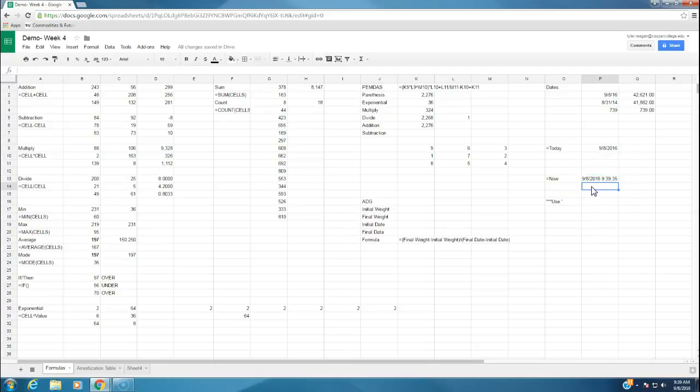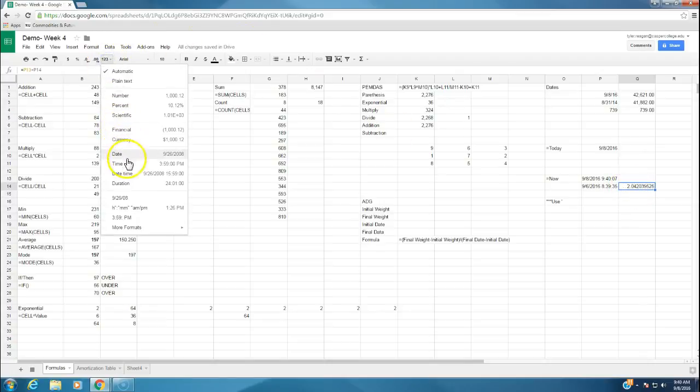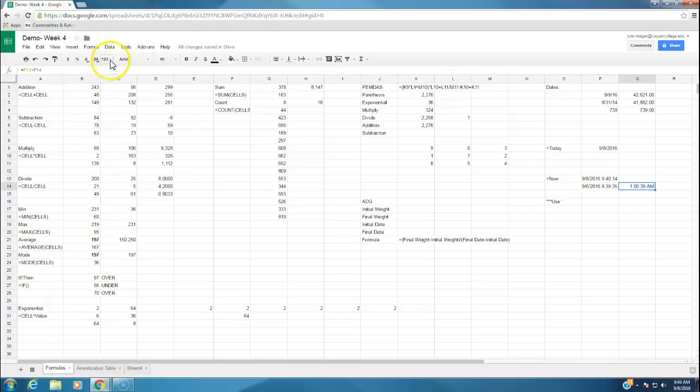So if you wanted to figure out, you know, if this was 9-6-2016 and the time was 8:39:35, you could come in here and say equals this minus this to figure out how much time has lapsed. Here it's saying 2 days, and if we change this into time, well, we're going to do date time. It's actually not giving me what I wanted, so we're going to go back to the number format, and it's showing that 2.04 days have lapsed in between these two times.